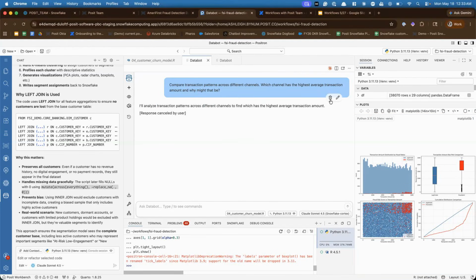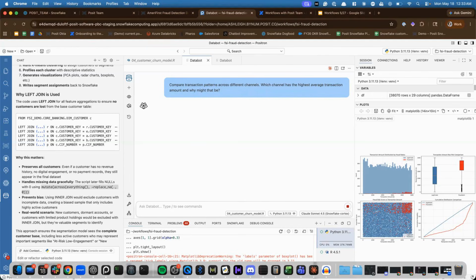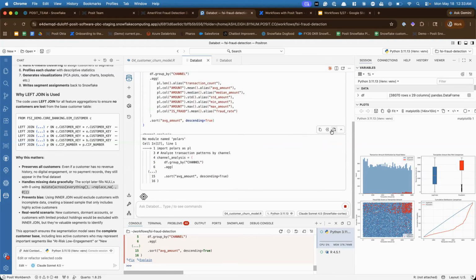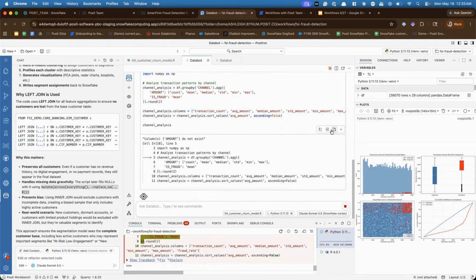Let me ask another question. Compare transaction patterns across different channels. Which channel has the highest average transaction amount, and why might that be? DataBot groups the data by channel, calculates statistics, and creates a comparison visualization.